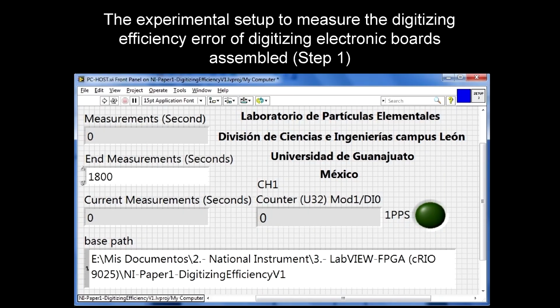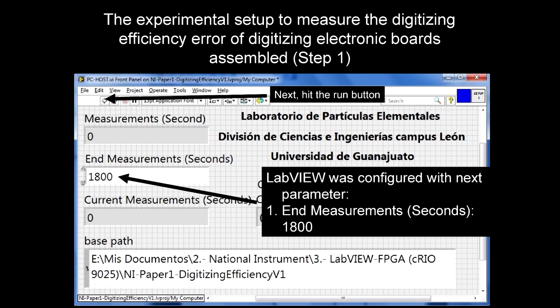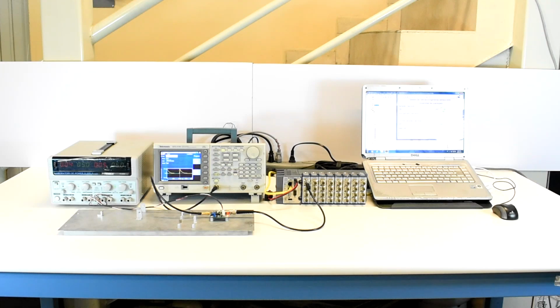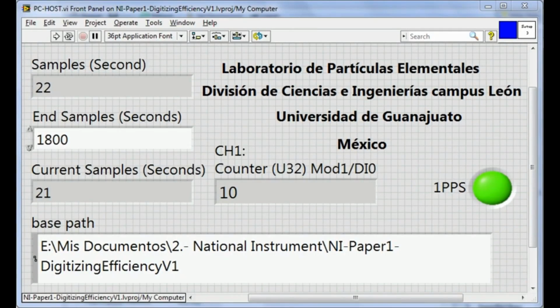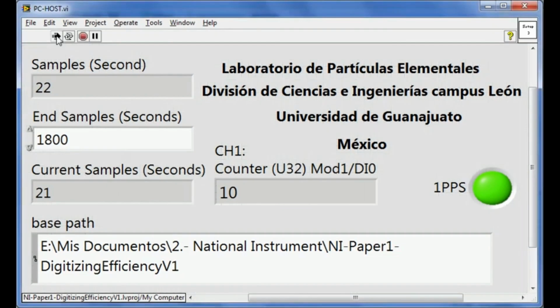Next, we open the pchost.vi LabVIEW program. We set up only one parameter, the number of measurements in 1800 seconds, and we click on the Run button. The LabVIEW program collects data at 1800 measurements per each frequency value. We started the frequency at 1 Hz, then it shuts down itself after 1800 seconds of running time.